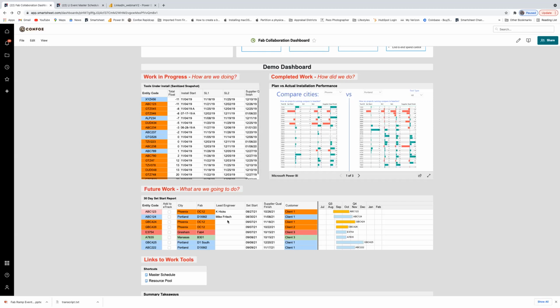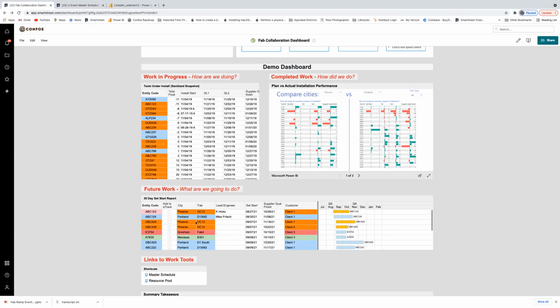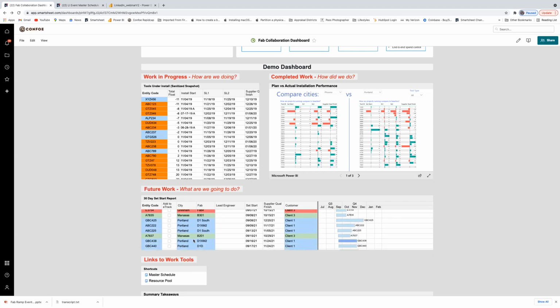Below that, we show the future work. So when we're working with our customer, they tend to like to look at what's in flight the most, a little less about how they did, but they're still very interested in what's coming. And they can see in Smartsheet from this widget, which is a Smartsheet widget, the Gantt view of how their tools are stacking down here on the right-hand side. What are the clients and where are they located?